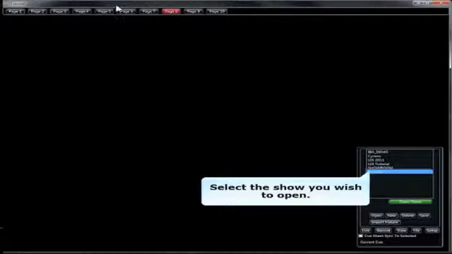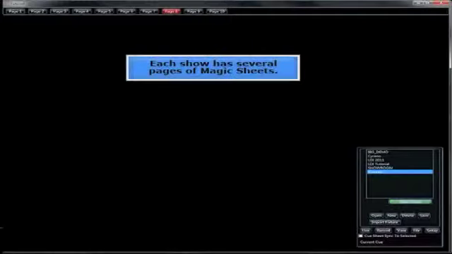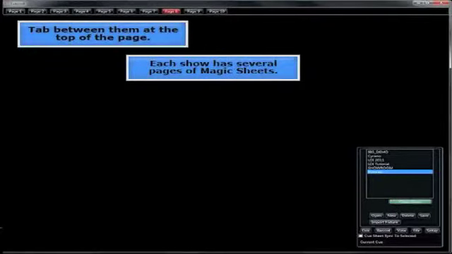Once you get started, you must first select the show you wish to open. Select from the list shown in the command box and click Open Show. Each show has several pages of Magic Sheets. Tab between them at the top of the page simply by clicking on the number.